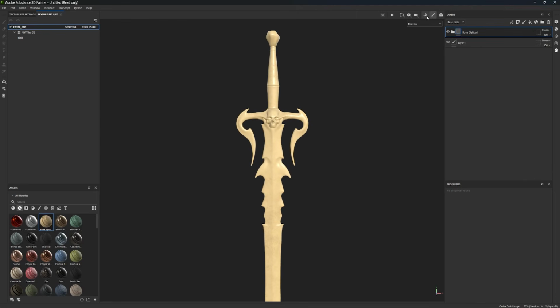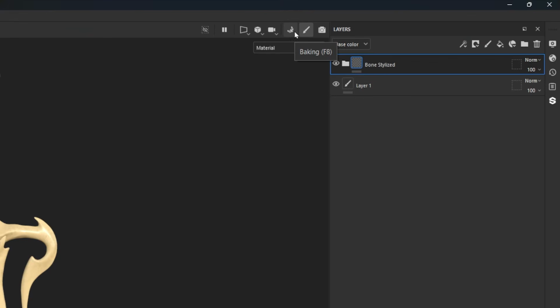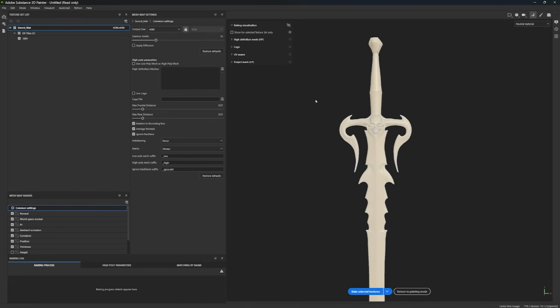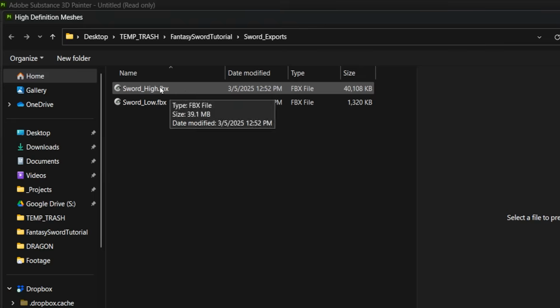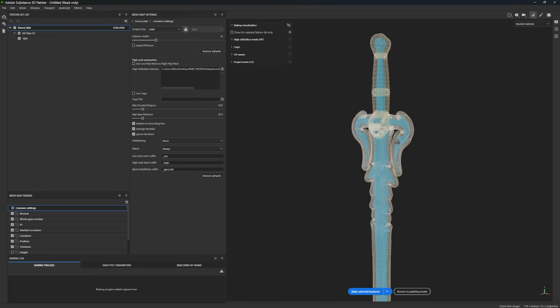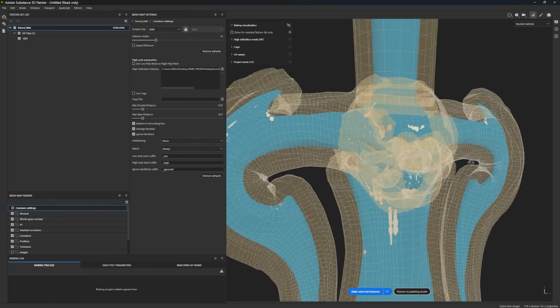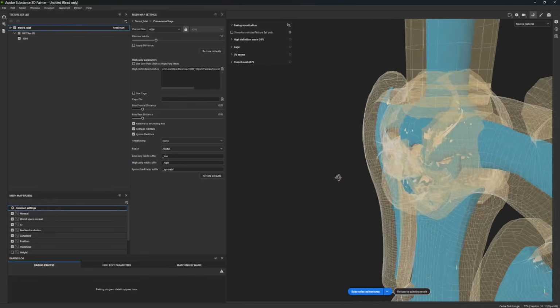So up here in the top left, I'm going to click on this little croissant icon and we get our baking window. Now, first thing I want to do is assign the high polygon mesh that we created. Over here, you can see this little window that says high definition meshes. Just going to click on this tiny little file and grab the sword high. Now we can see that the model looks kind of crazy. It kind of turned blue and there's this weird yellow cage around it.